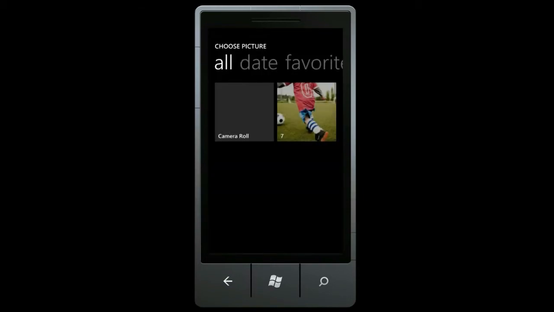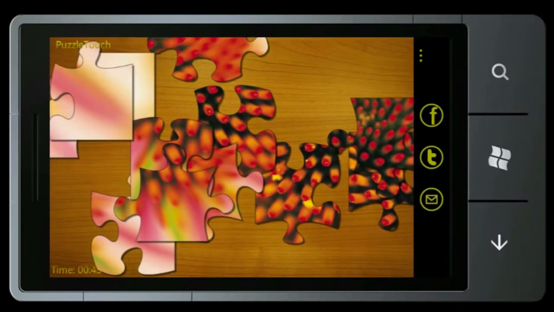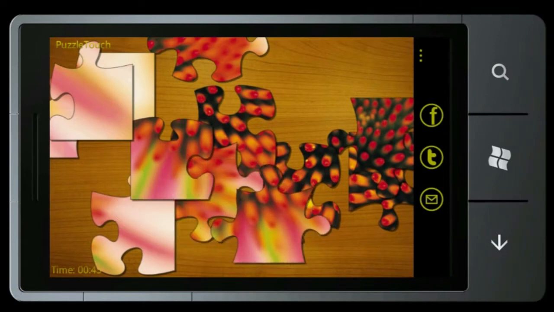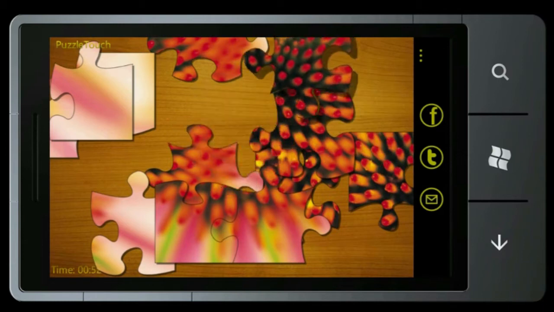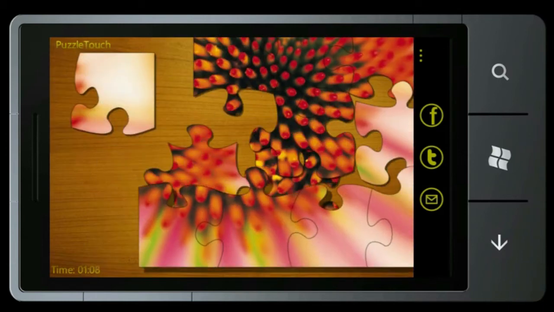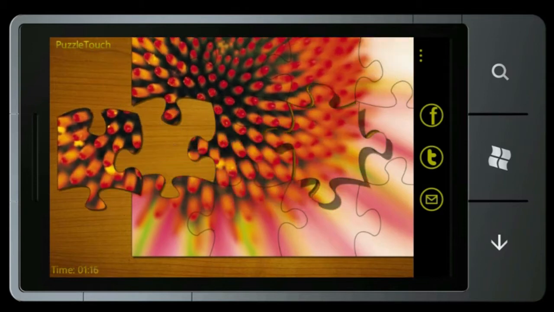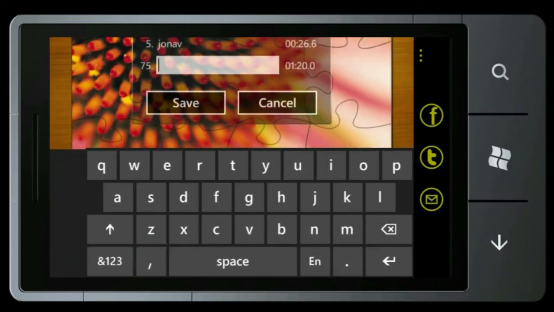Create personal puzzles of your very own from your camera or photo album. Drag the puzzle pieces around and snap them into place. See how fast you can finish your puzzles and how you compare to others.